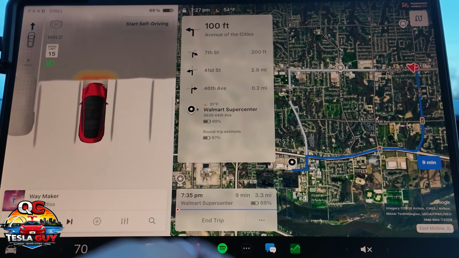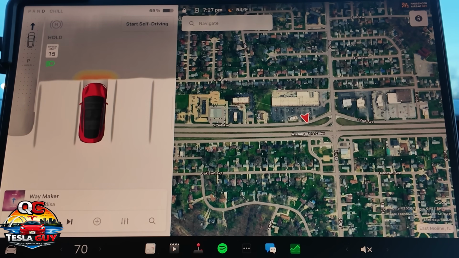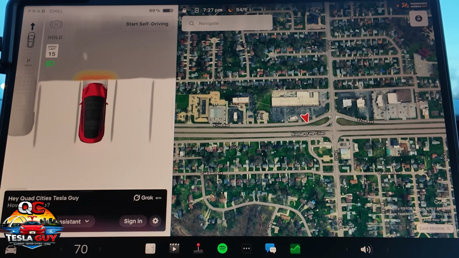That's the two ways that you can navigate to that place. Now there is a third way, and that third way is that I could use Grok AI and I could just hold my microphone and say, hey, I want to go to Walmart in Moline on John Deere Road.